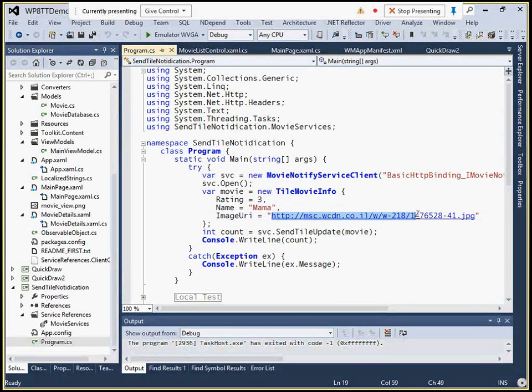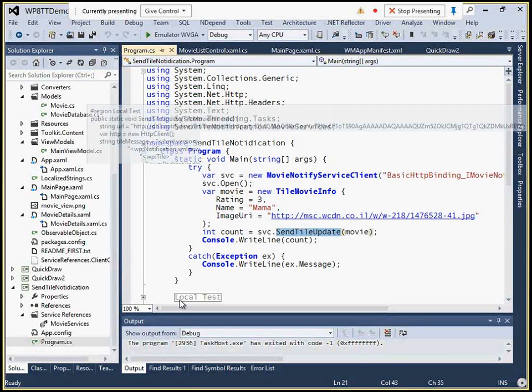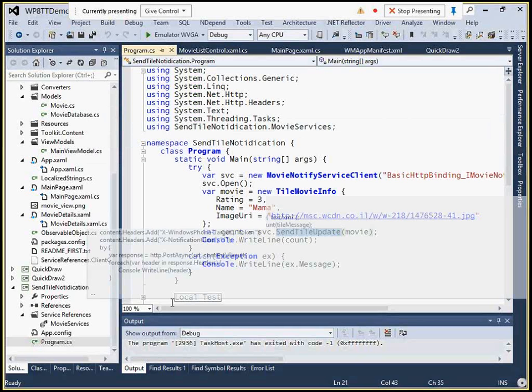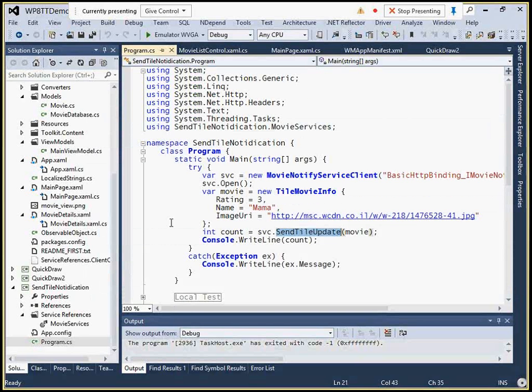For example, here's a URL of an image that I want to make the live tile image. I have some text I want to show and some rating I want to give to that movie. And then using my own service, I send the tile update. So what does that mean? Actually, sending a tile update is just a matter of making an HTTP post request to that strange long URL we got from the Windows notification service.